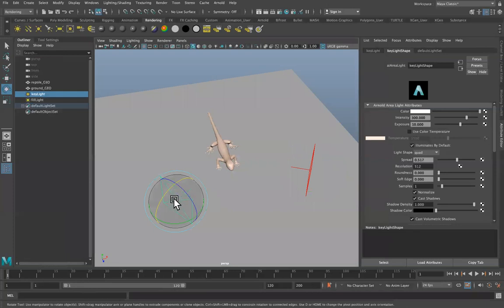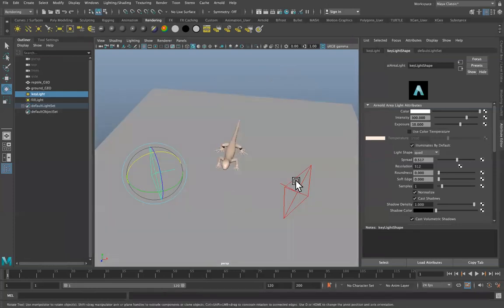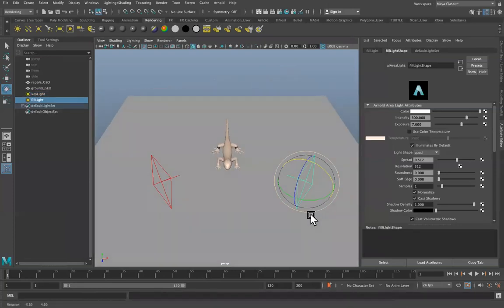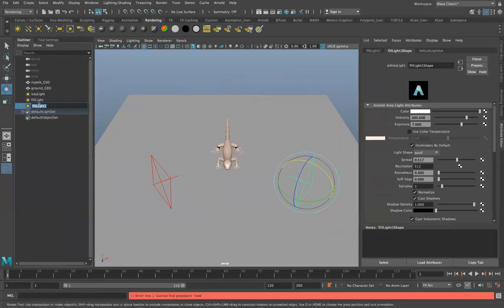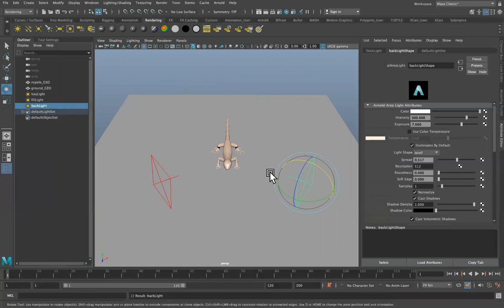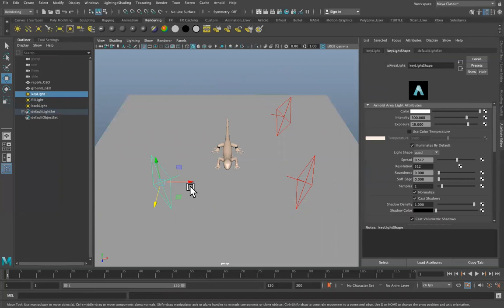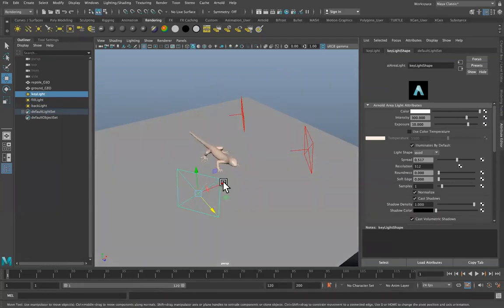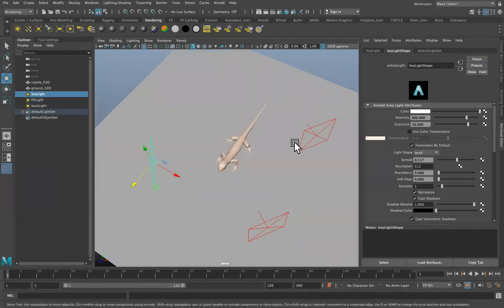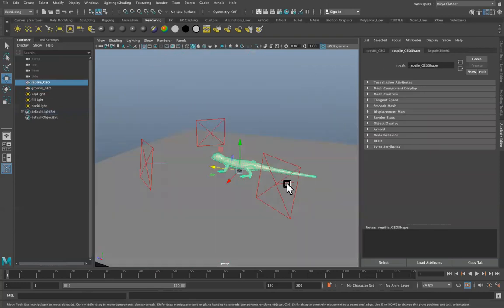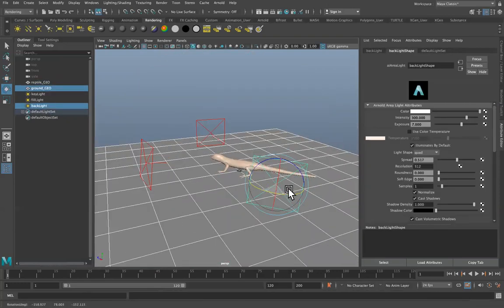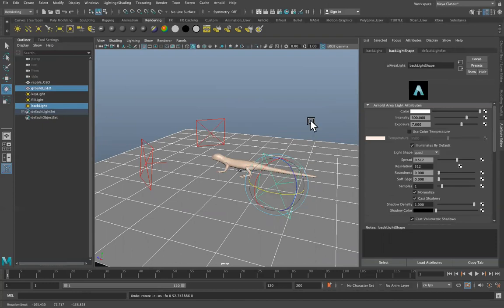I'm going to take one of my lights, doesn't matter which one. I'm going to grab my fill light, and I'm going to hit Command D. I'm going to rename this backlight or something like hair light, another name for it, same thing. And I'm going to move this behind, and this is my main key light. So I want to put it on the opposite side of the key light. And I'm going to bring it here. Oops, wrong thing.